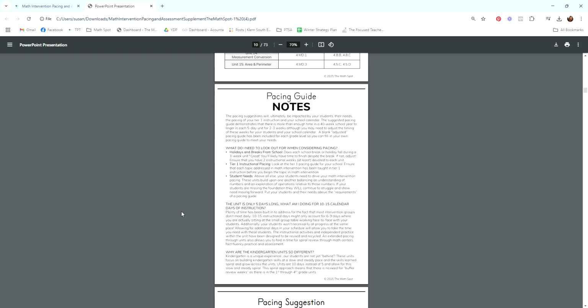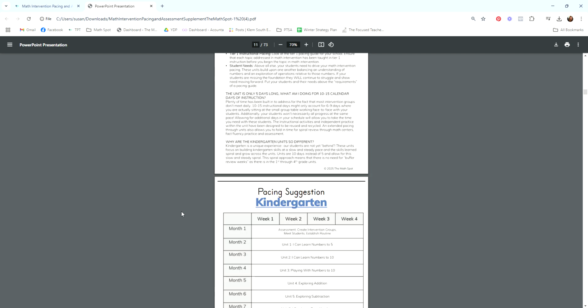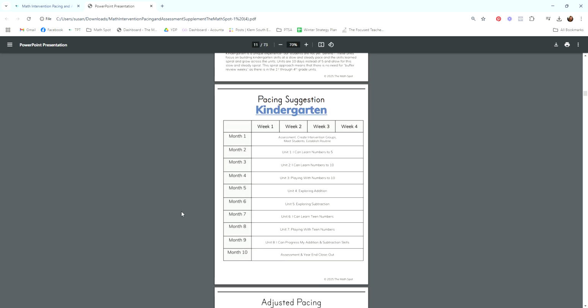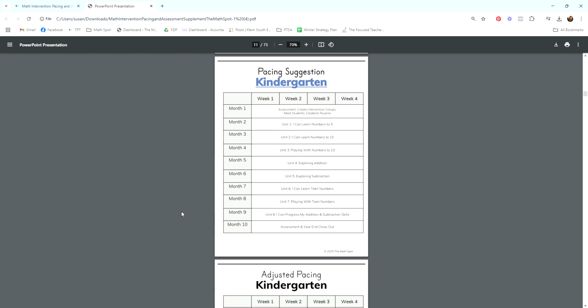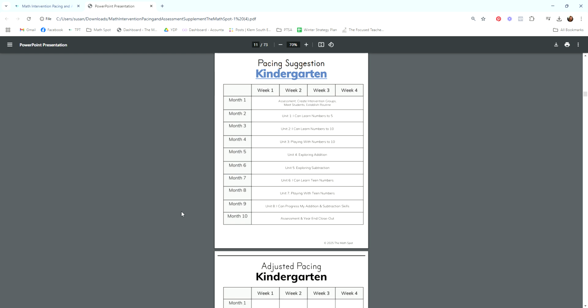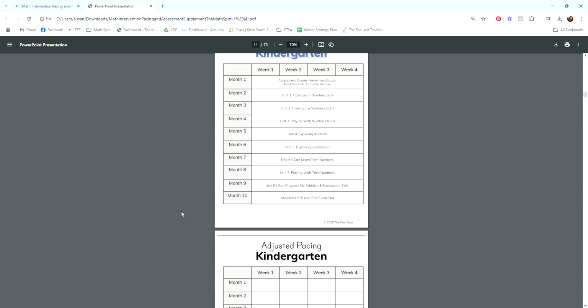Pacing guides. Now there's a note here that explains how you can use these units and how the pacing might look in your classroom or for your grade level. So for kindergarten, they're a little bit more straightforward. They're 10-day units, and you're giving yourself time. I mean, you're not going to meet with your students every single day, most likely. Time for reteaching and centers and additional practice. I would recommend about a month per unit.